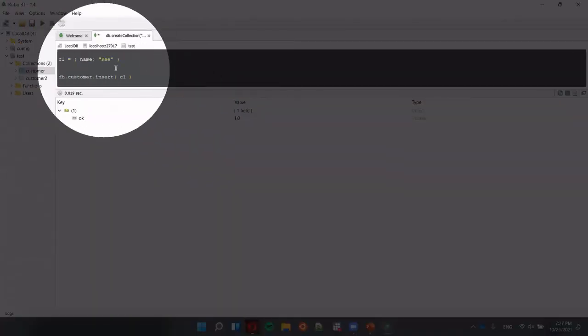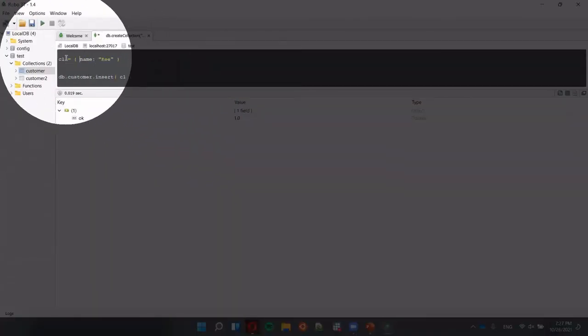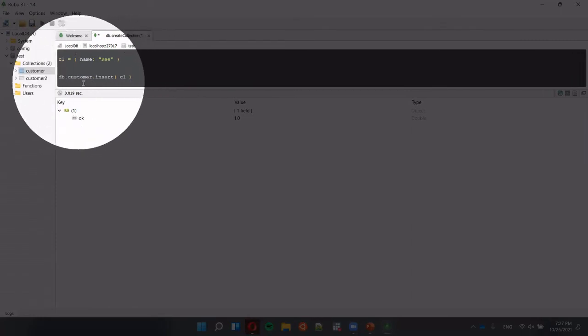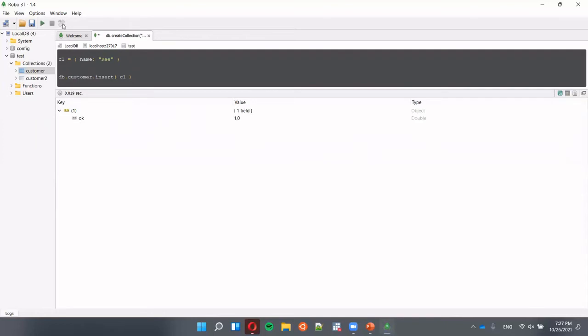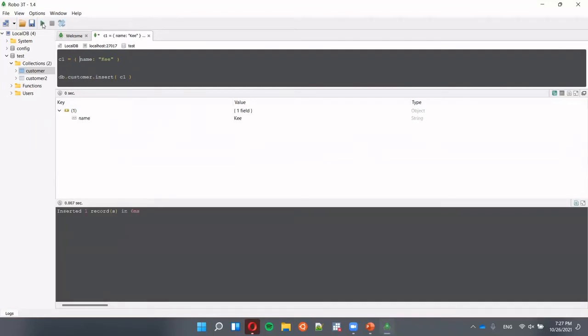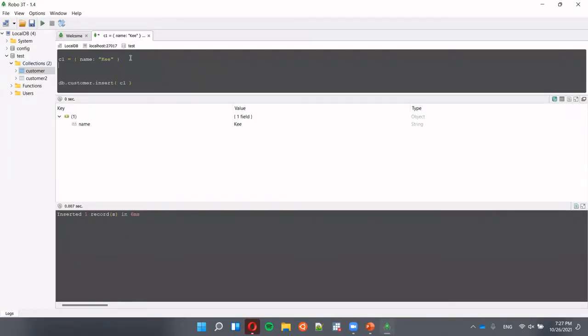So I made one document and I assigned that into the variable C1. And if I perform this code, basically this document will be added into the customer collection. So if I click the play icon, yeah, that's done. And it says that it inserted one record like this. So if I want to add multiple records, I can make more documents here.